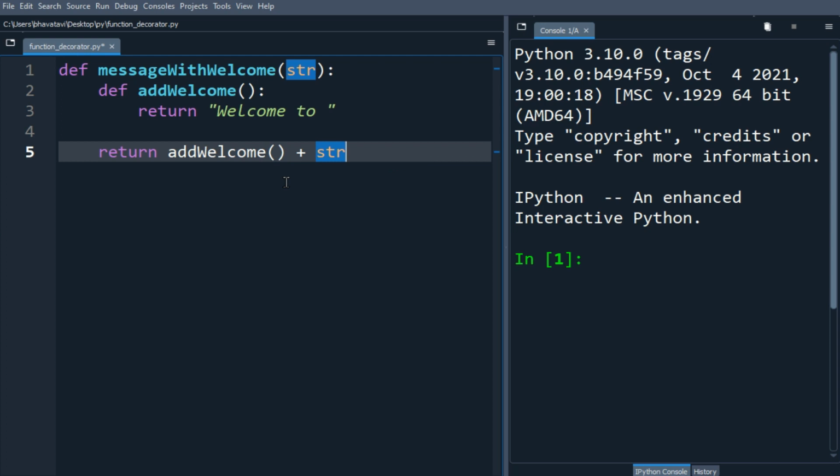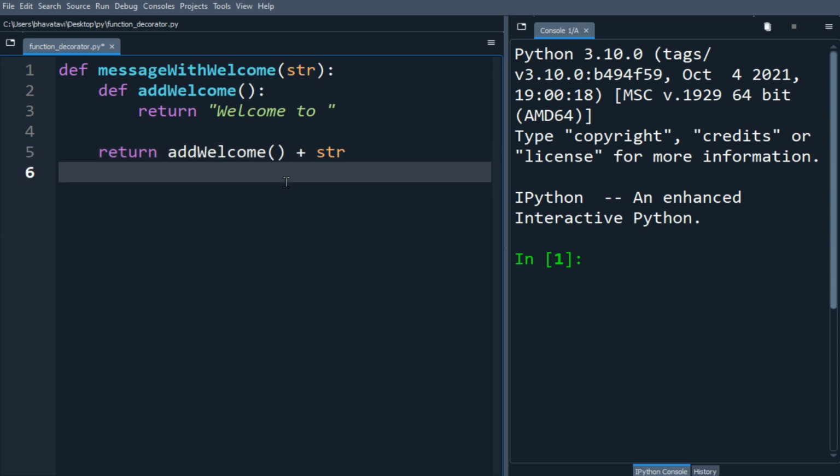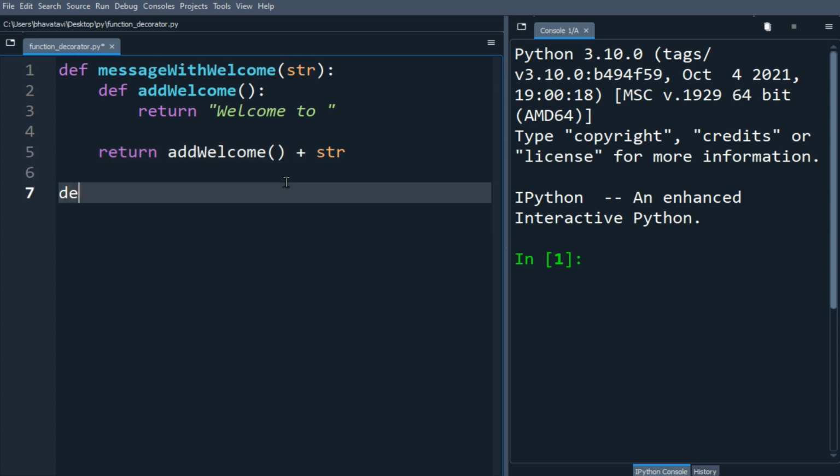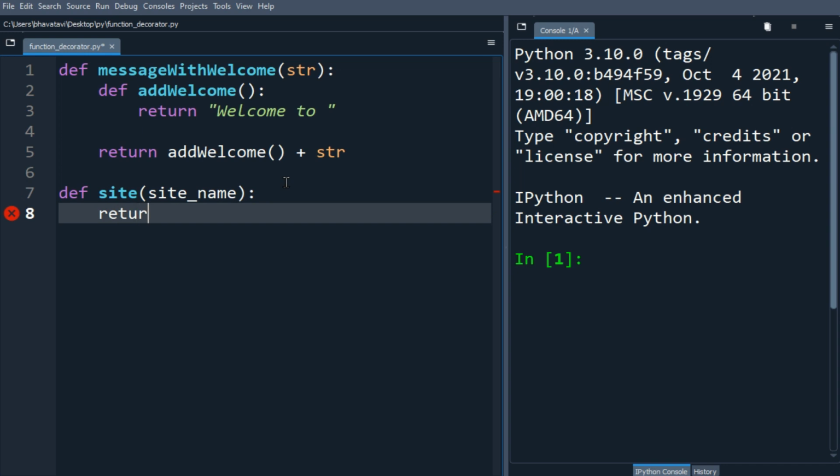Okay, and then let's define another function. So it is a function inside a function. Let's put the argument as site_name, and we'll return site_name.